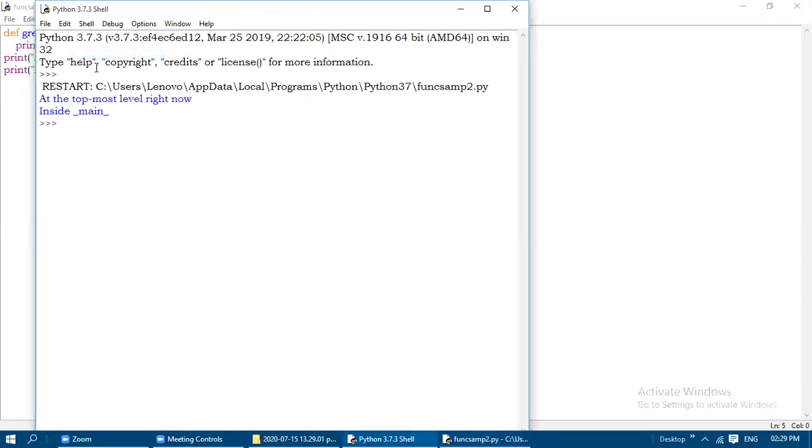So now we will run this. Only the first two statements are executed here. If you call this greet function, only then will hi there get executed. So like that we will get the output for this program.